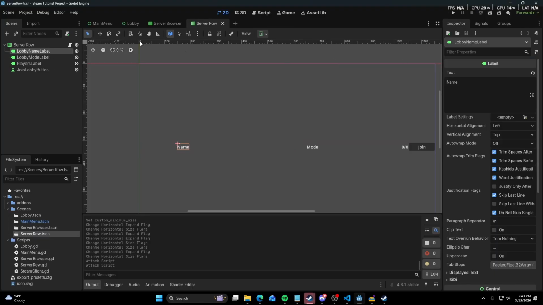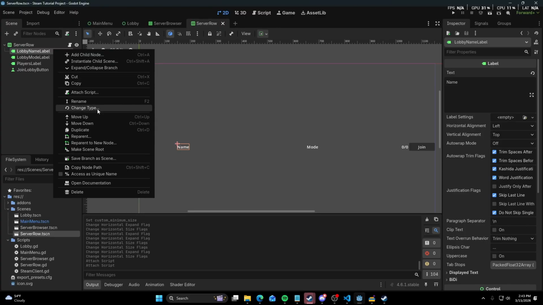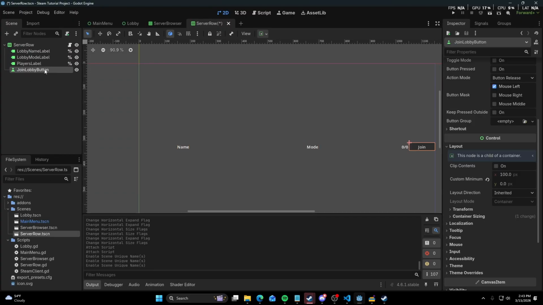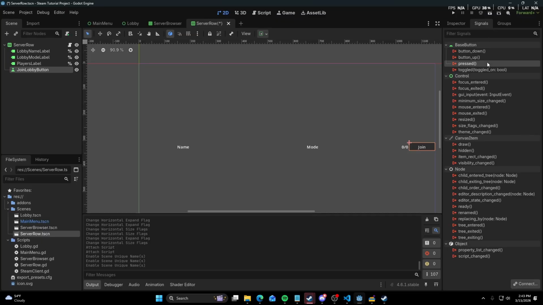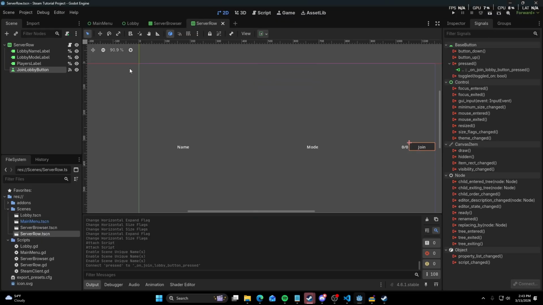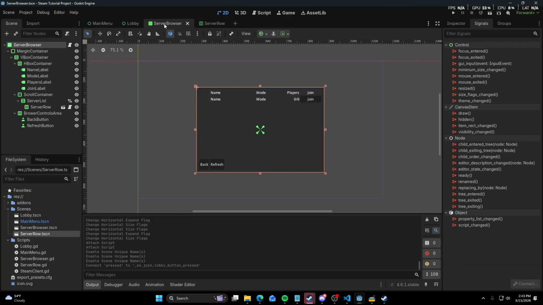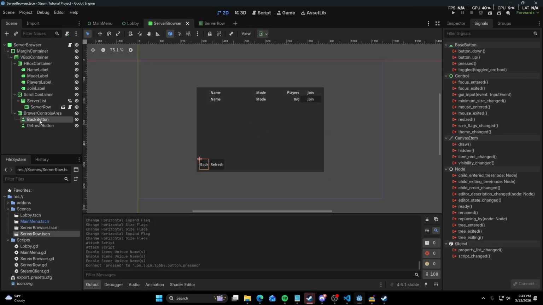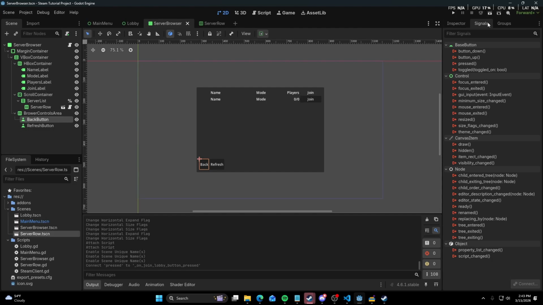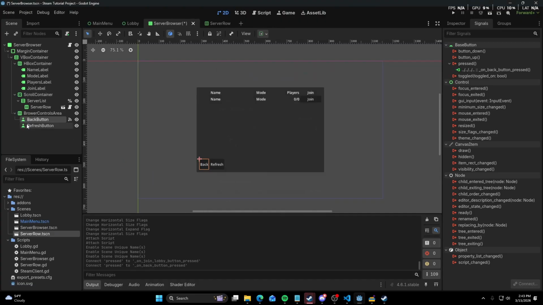So all the labels on the server row are unique. The button is not. It does need a signal though for pressed. Connect to the server row. Perfect. Save. Go over to the server browser. We have our server list as unique. We just need our back and refresh buttons as not unique. Pressed signals. Connect and connect.